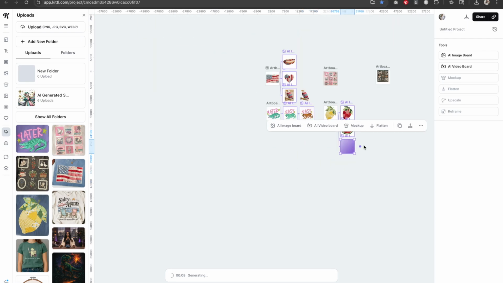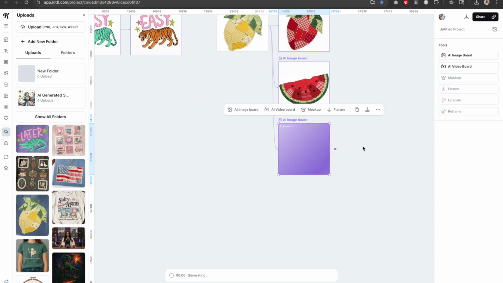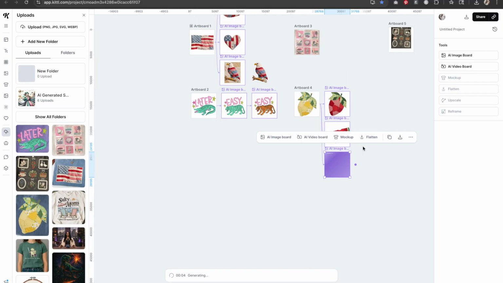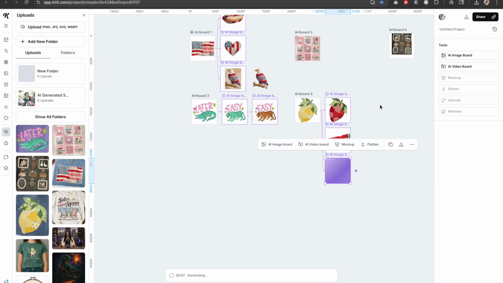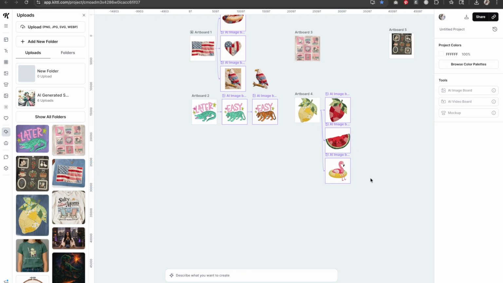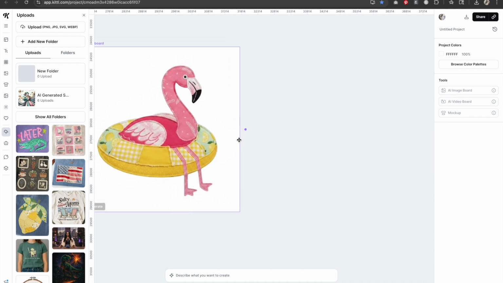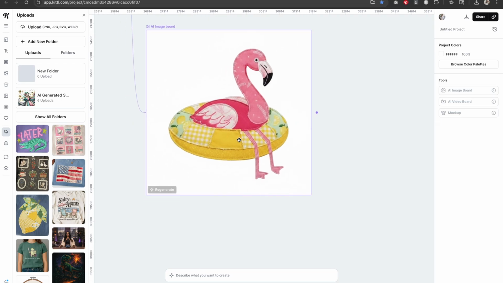And I've already created, let's see, back up a little bit. Within the last 7-8 minutes, I've already created 1, 2, 3, 4, 5, 6, and now 7 new designs that I can place into my Etsy shop or whatever shop that you have. And boom, there you go, a nice patchwork flamingo on a pool float, a yellow pool float.